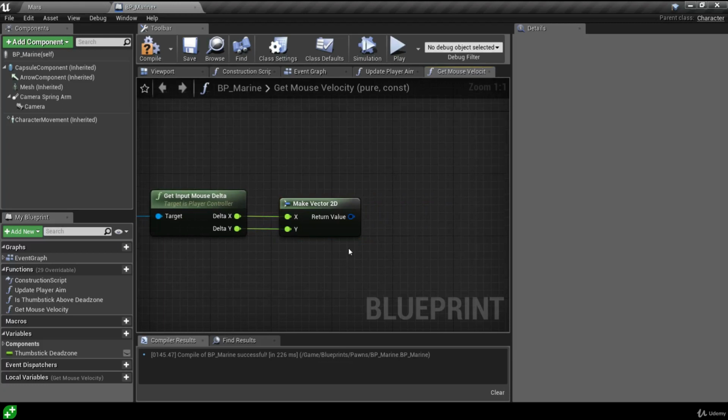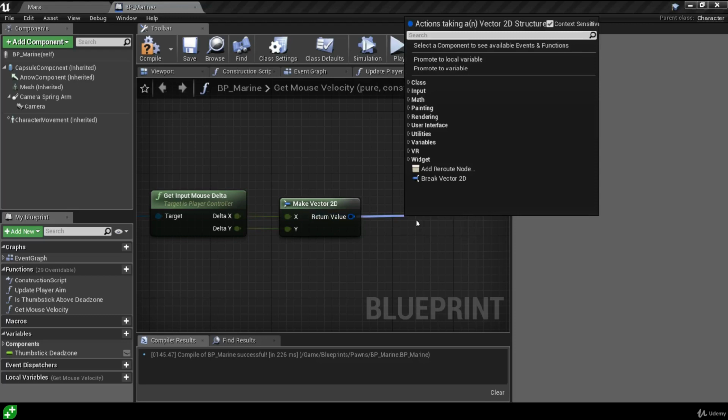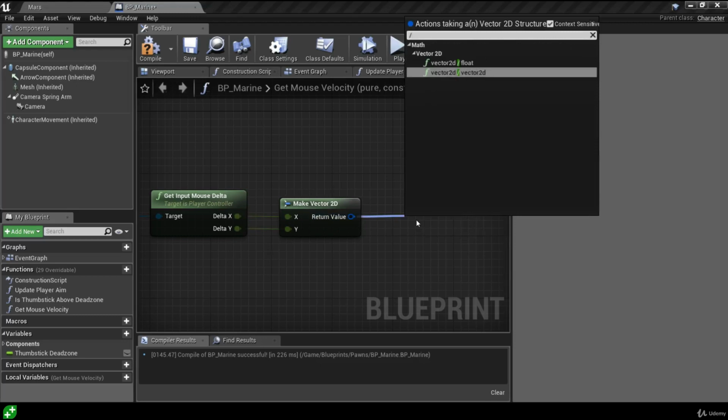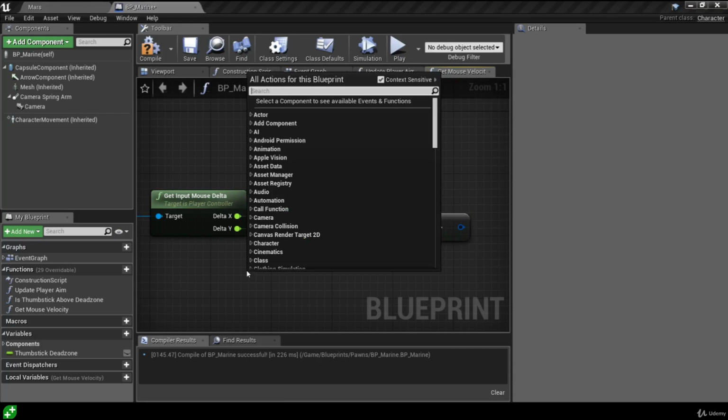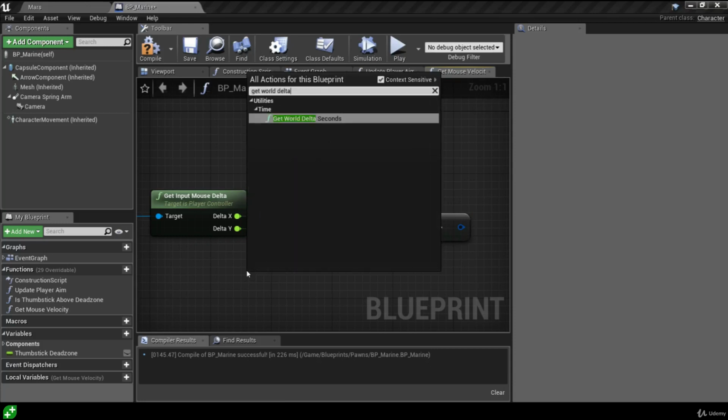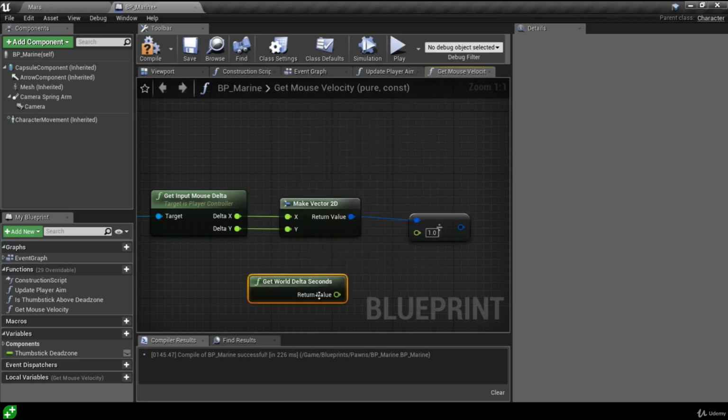Now to get our velocity, we need to divide this distance the mouse has moved by the time that has passed since the last frame. We're going to drag out from our vector 2D and put in a division symbol so we can divide the vector 2D by a float. I said we want to divide it by the time that has passed since the last frame, and we can call the function that will return this value as a float. It's called get world delta seconds. This is what we're going to use to divide our 2D vector by. Now the output pin of this division is going to contain the mouse velocity.